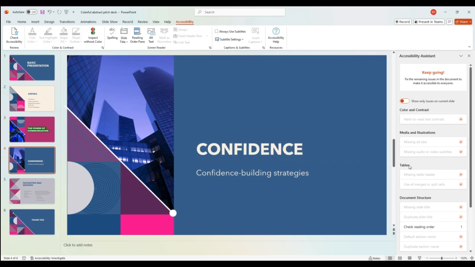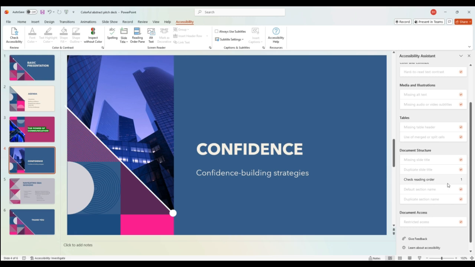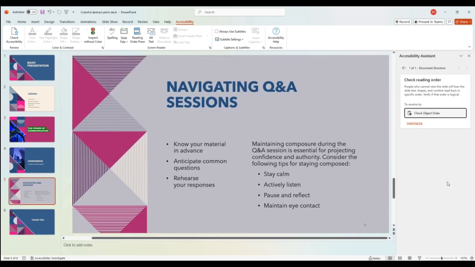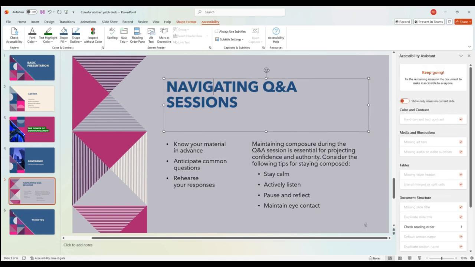Our next one, our last issue, is check reading order. So you can click on check reading order. And this slide looks great. There's no problems. It looks like it's fine. The problem is how the screen reader reads all the tabs. So since this is one box, this is the second one, this is the third one, and this is the last one, the reading order might read it in a different order. So you want to make sure that it's reading it in the right way.